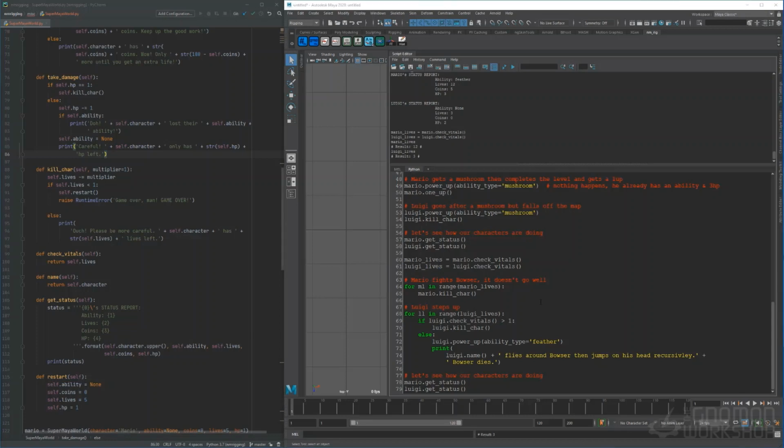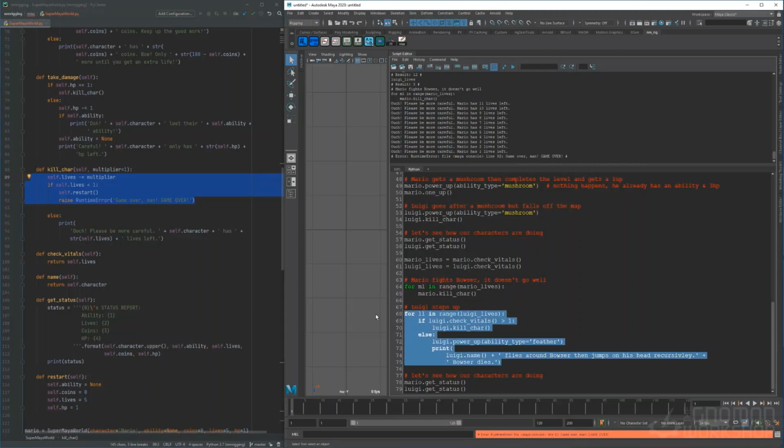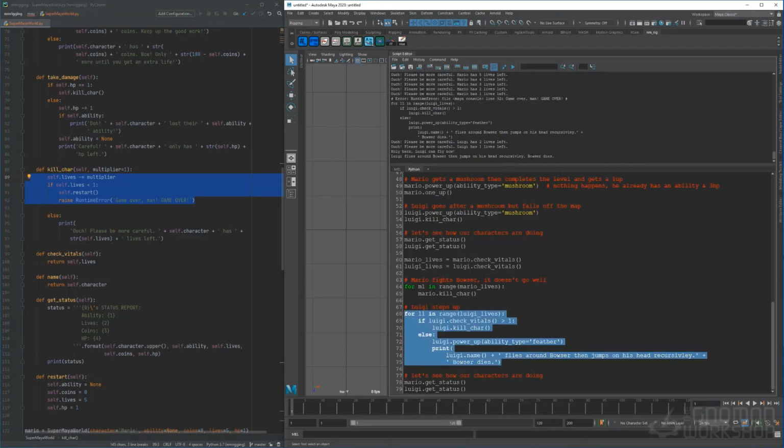Now that we know how many lives Mario has, let's have him fight Bowser until he no longer can. When you die in this game, we hit the restart button on that character and throw an error. Now it's Luigi's turn. We can put him through a loop, but let's say, in his last life, a miracle occurs. He finds a feather, flies around, then kills Bowser. Let's get the status one last time.